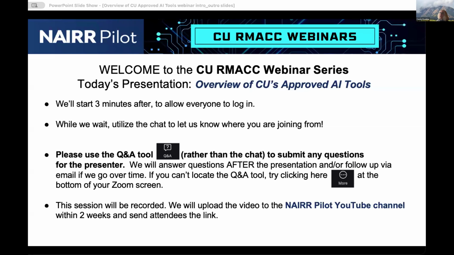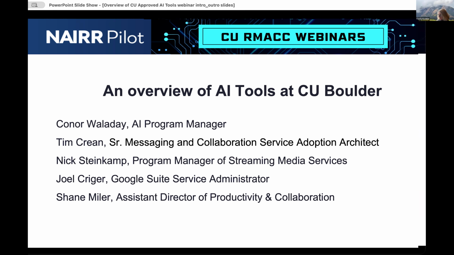Today's topic is an overview of CU's approved AI tools. Some of our colleagues from the Office of Information Technology here at the University of Colorado Boulder will be demoing the following tools. We have Microsoft Copilot, Google Gemini, NotebookLM, Zoom AI, and ChatGPT EDU. Connor Walladay, who is our AI program manager here at CU Boulder, is going to introduce his team.